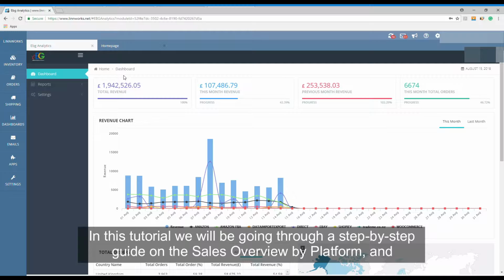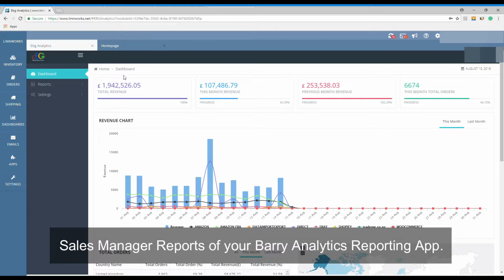In this tutorial, we'll be going through a step-by-step guide on how to use the Sales Overview by Platform and Sales Manager reports of your Barry Analytics reporting app.